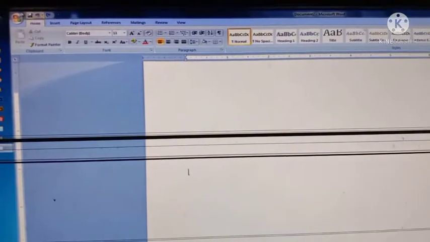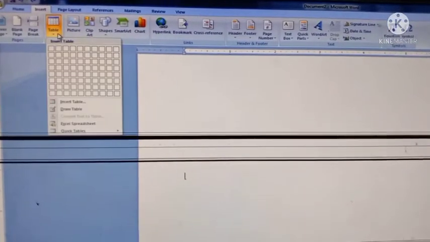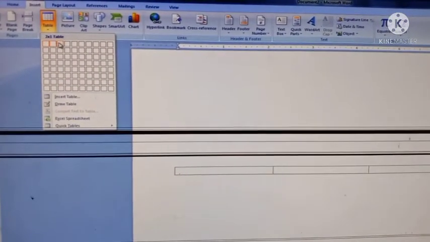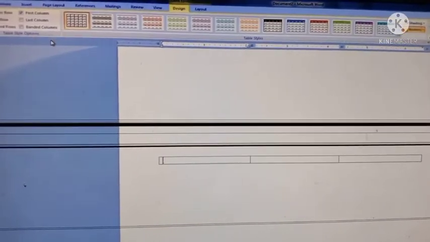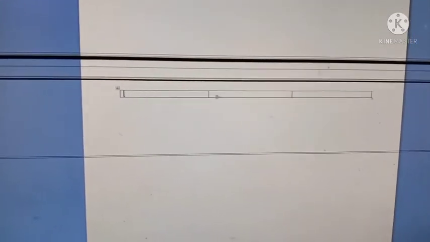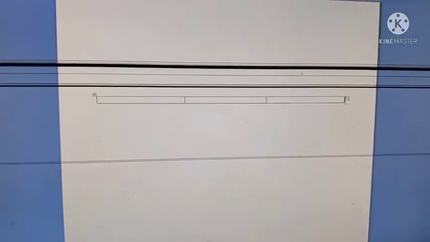There is another method also, let's check it. Insert, then table, and I need only 3 columns, that I'm sure. 3 columns, and I don't know about the rows, so I want to add the rows. So here I got 1 row only, and if I need one more row, just go outside and click here, click outside, and click the enter key. Enter. Again I want to move here, come outside and click the enter key.